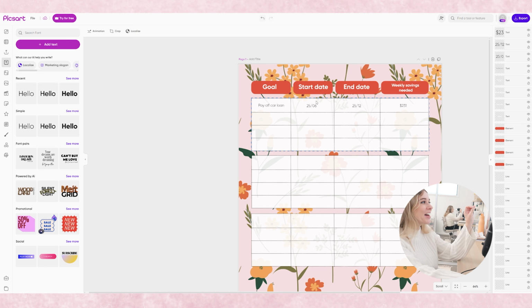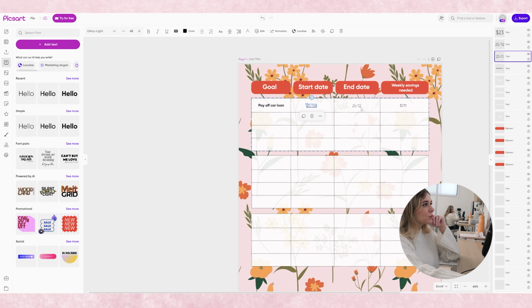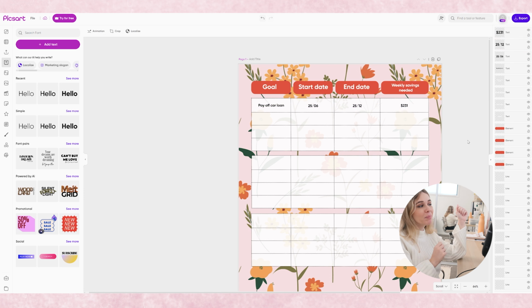I know exactly how that is. So personally, I really like to have something like this where I can easily refer to it, and at least I feel like I'm trying to keep myself accountable. So you can make these a little bit bolder as well if you want them to stand out just that little bit more. But essentially that's how you can make a visual goals list in PixArt.